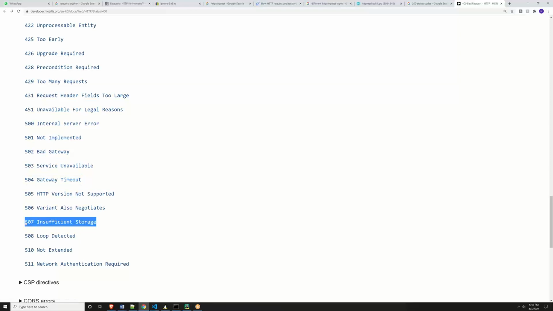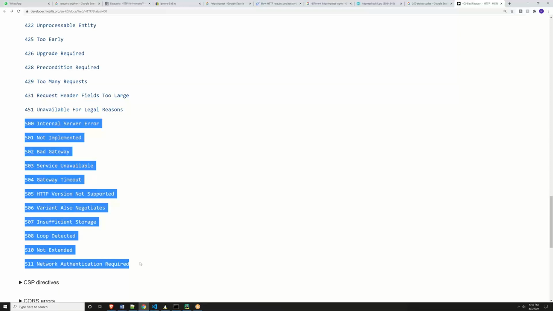507 insufficient storage. So something wrong with the server side. They're running out of storage. You're going to get a 507 storage error and all those. Okay. So anything you see 500, that means it's a server error.